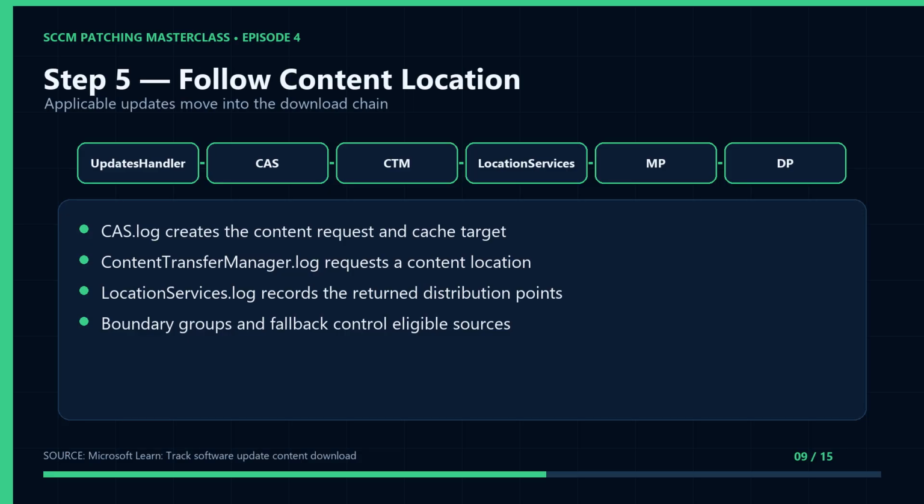After an update is actionable, UpdatesHandler requests its content. CAS.log, which is the Content Access Service log, creates the download request and chooses a Configuration Manager cache target. ContentTransferManager.log creates a job and asks location services for content locations. LocationServices.log records the response from the management point and the eligible distribution points.